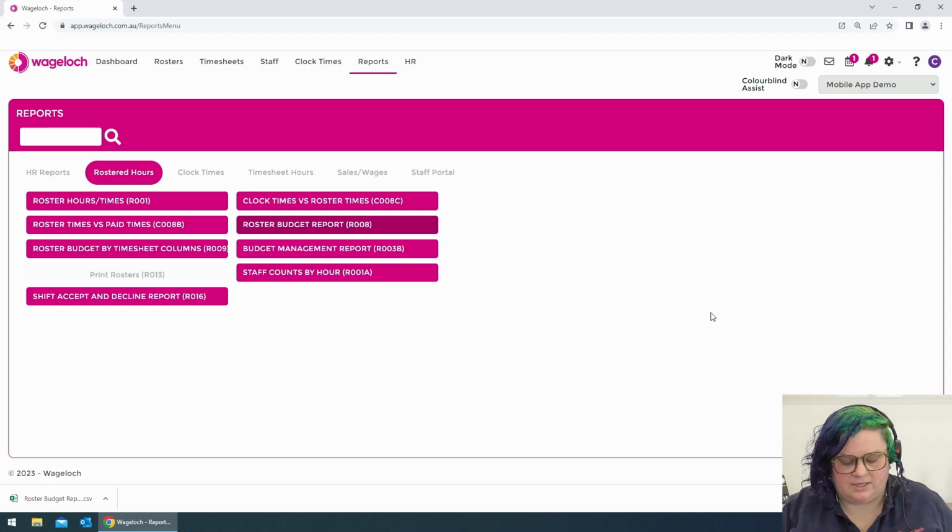The other one I've got noted here is a roster budget by timesheet. Now, if you recall right at the start when we were talking about the budgeting, we had the option to do just the costings day by day, person by person, and then totals. So day by day, person, total. We also had the option to switch it according to the timesheet, which will show us our ordinary hours, our penalty rates, our overtime, any leave that's in there. That one is the roster budget by timesheet column.